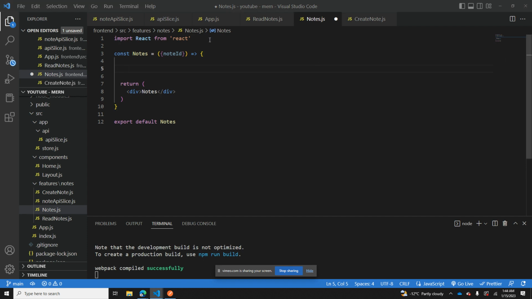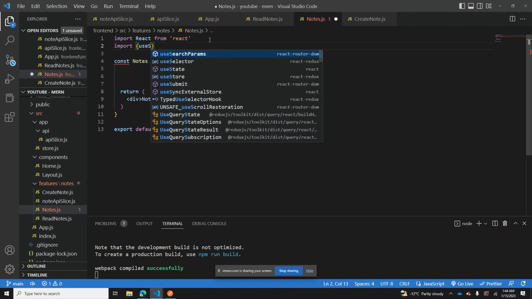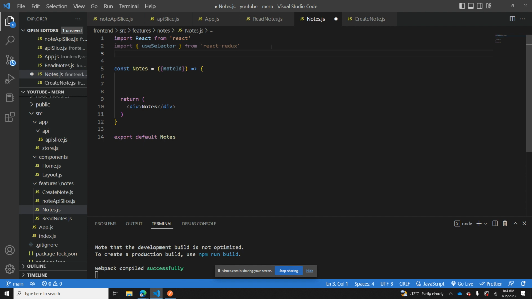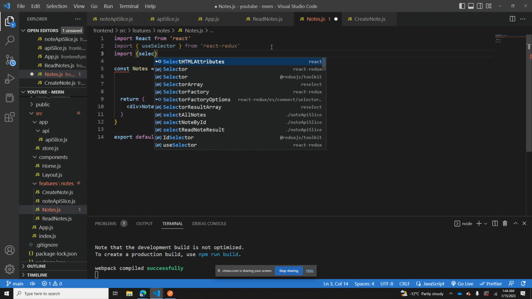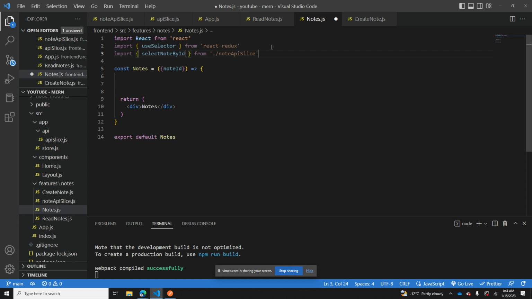So here, something to import. We are going to import some selectors. So import useSelector, just because we'd like to use a selector here, and we are also going to use selectNodeByID.